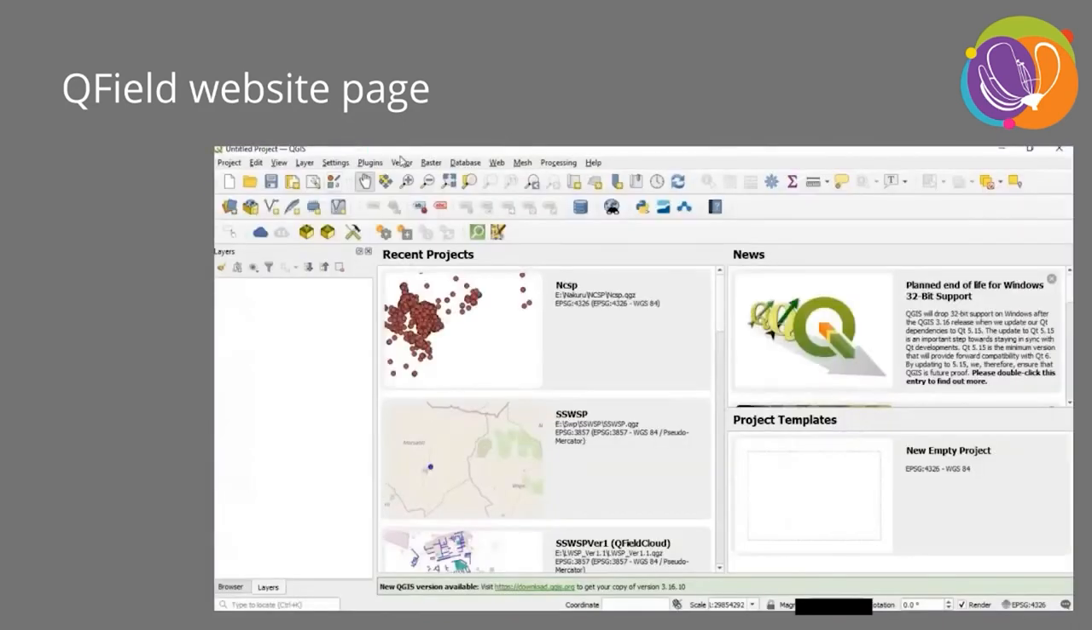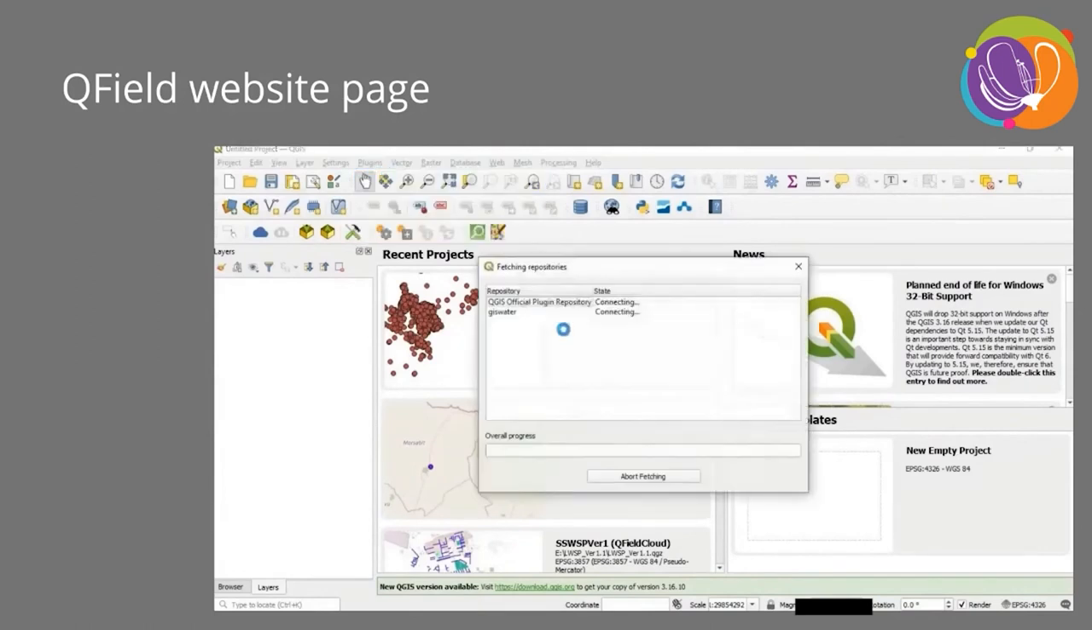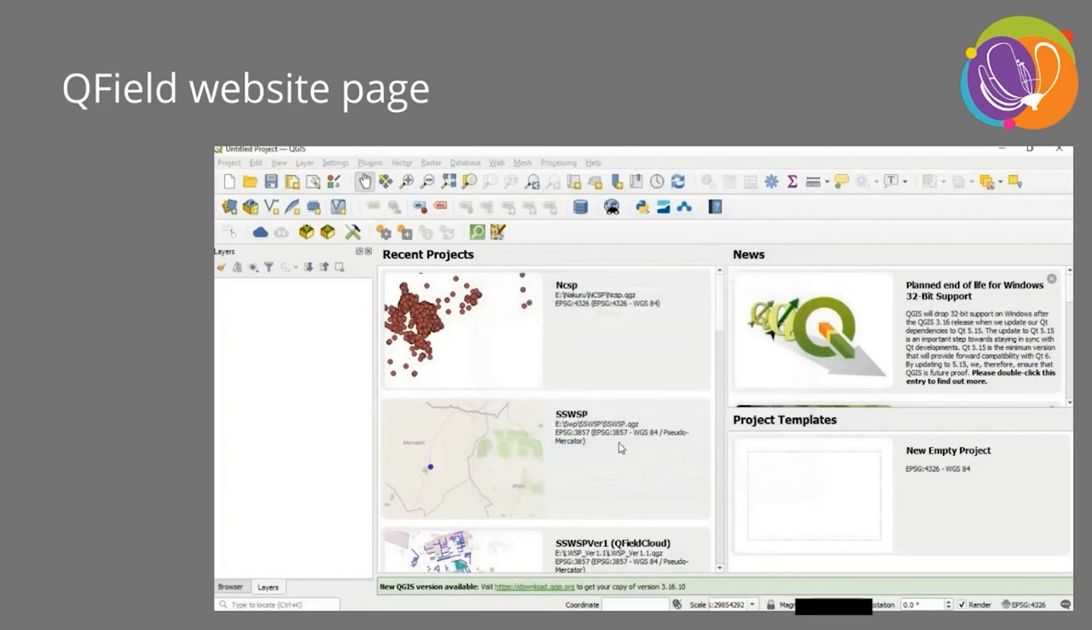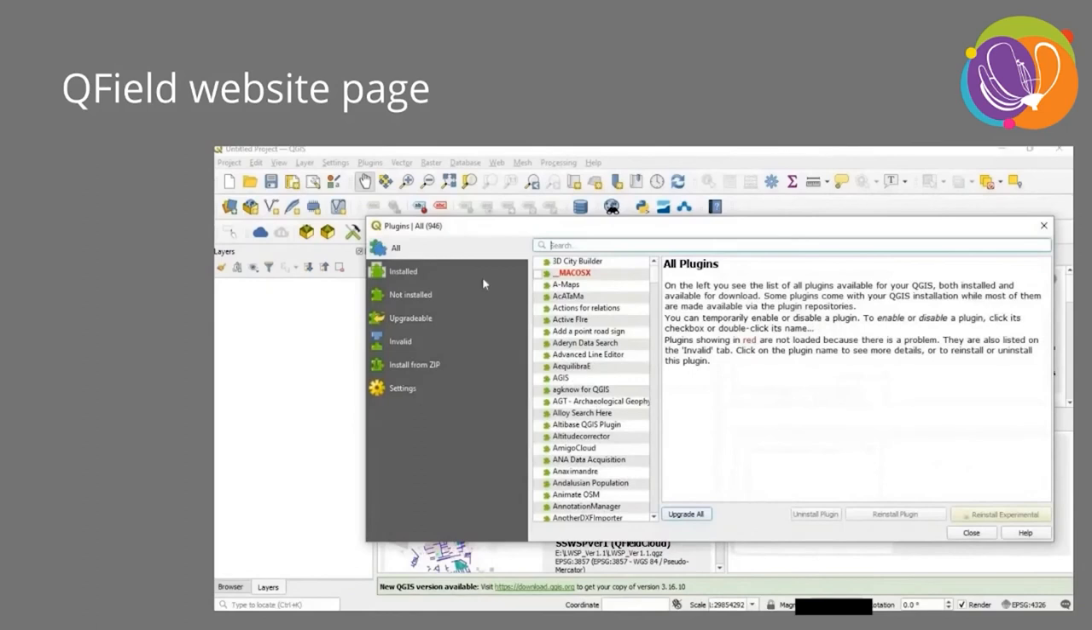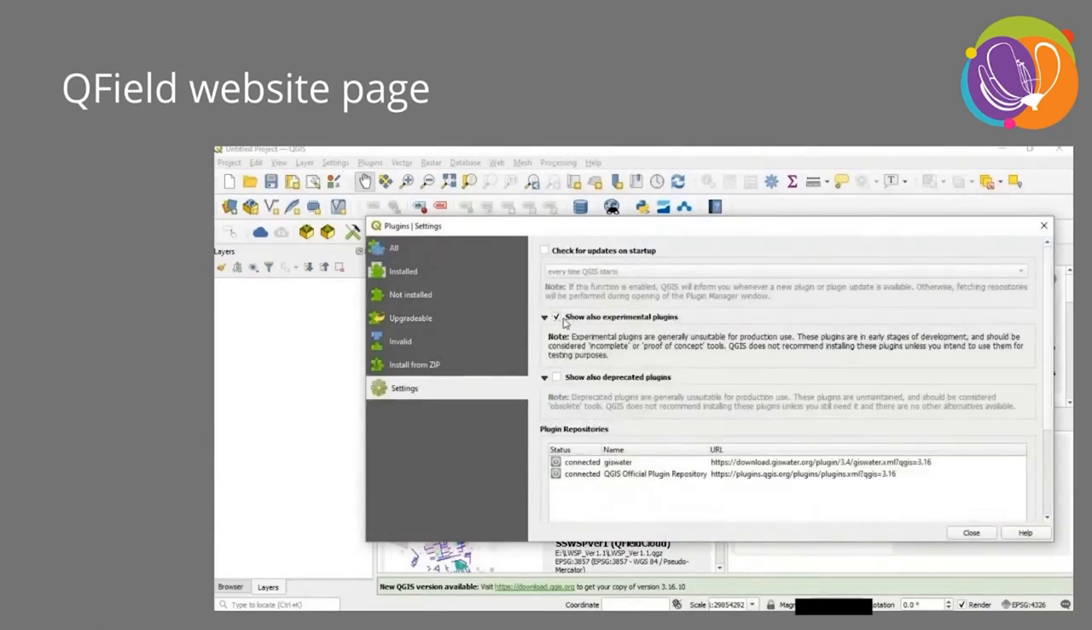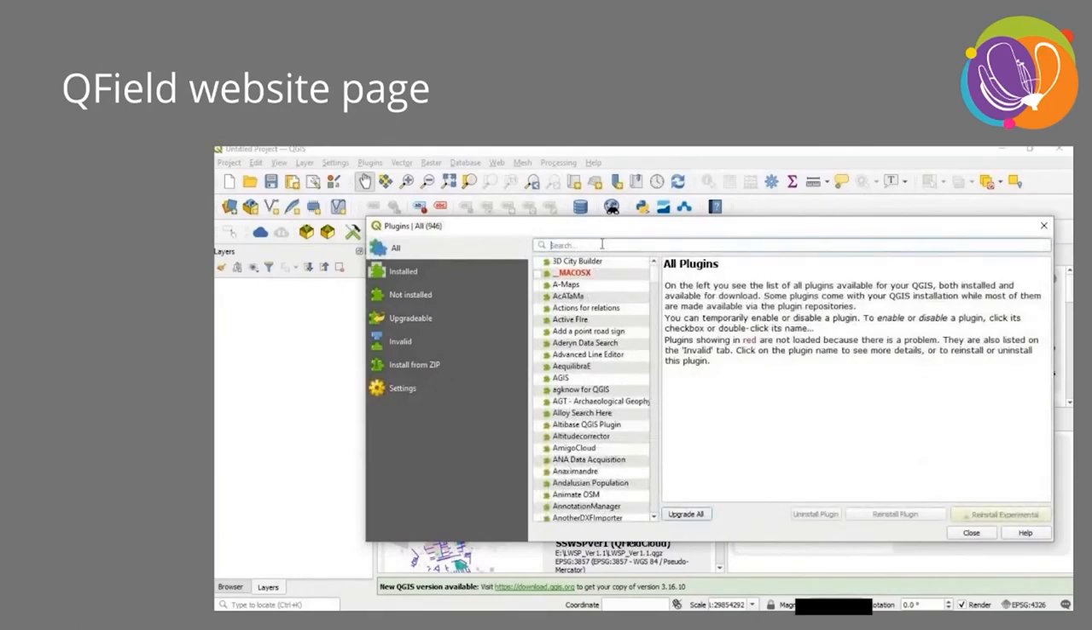QFieldSync plugin for QGIS can be added, but I will demonstrate how to install the experimental plugin. In the plugin, you choose the settings tab and check to show experimental plugins. We are copying the Mergin project to demonstrate how QField Cloud plugin works.